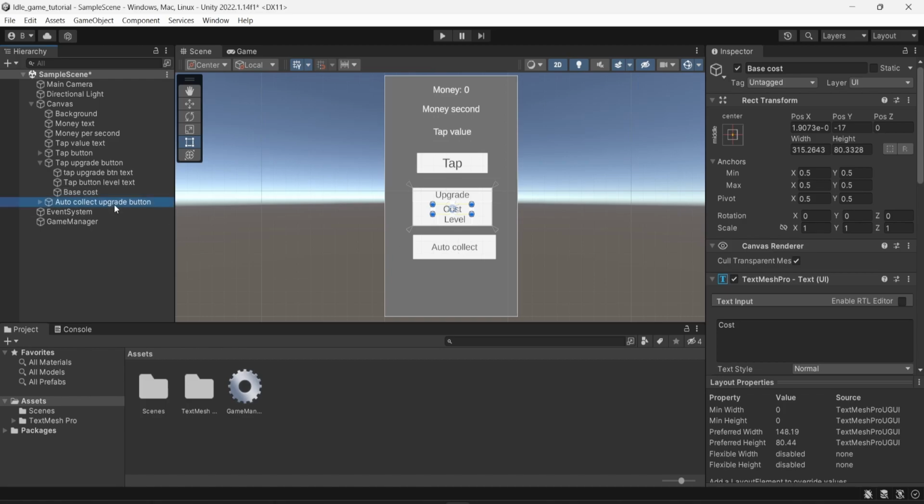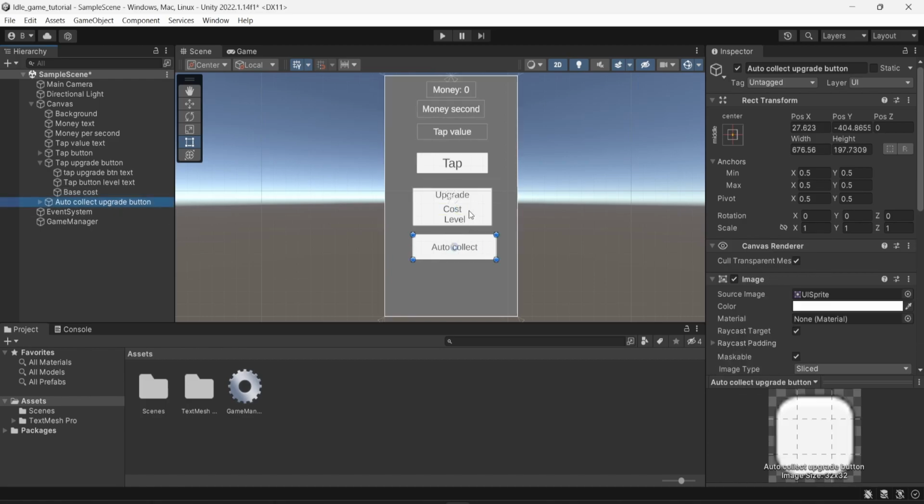And I did not do anything about the autocollect button, but I would follow the exact same logic, where I could have a text that says autocollect, then actually the real cost of the upgrade and its level. And if you have one button in your game or 25,000 buttons, it won't really matter, but as long as you have everything here that tells you what's happening exactly, this is what really matters. You want to make sure that it's clear for everyone.